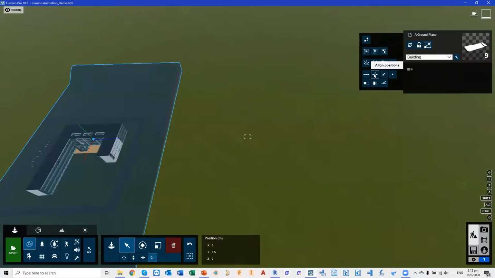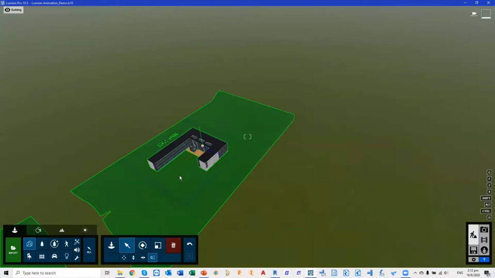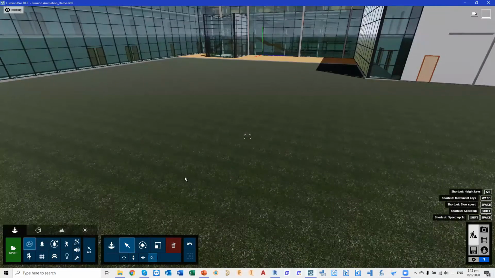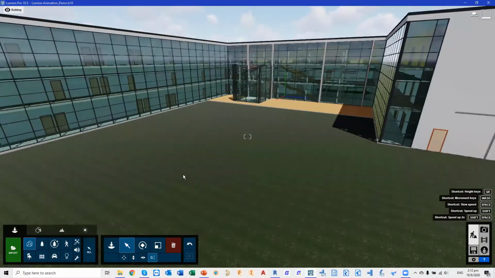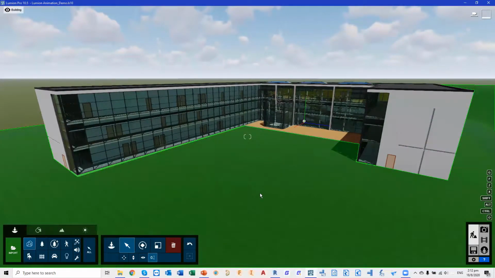So I'm going to click on this, and then straight away, all the models will be aligned according to the position of the first model, right? So now I'm going to zoom in, okay, and then we are ready to do the animation of the construction process.